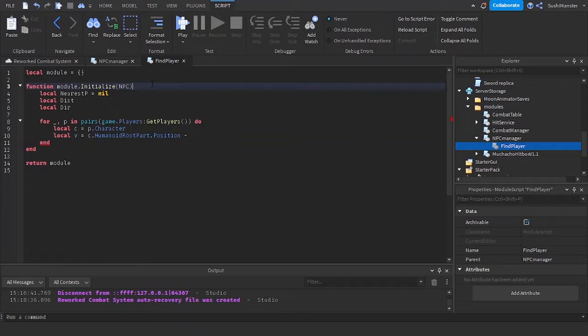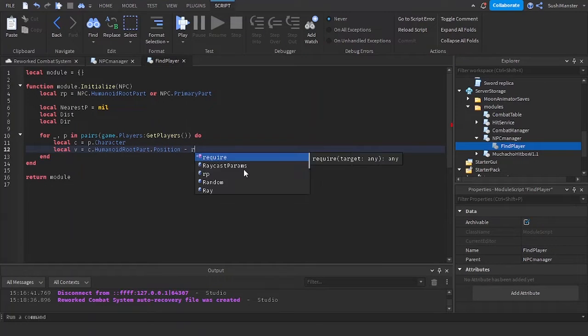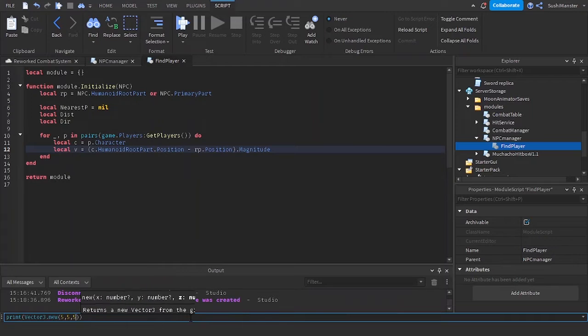So NPC, local RP equals NPC dot humanoid root part, or NPC dot primary part, minus RP dot position dot magnitude. So what magnitude does is it turns a vector into a singular number. Like let's say print Vector3 dot new 5, 5, 5 dot magnitude.